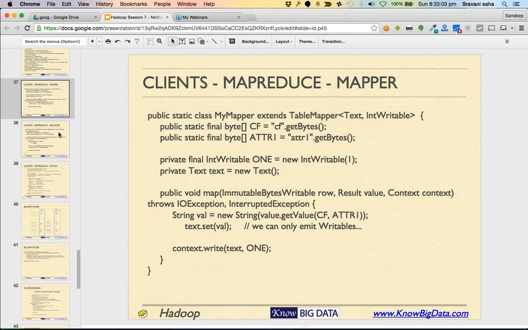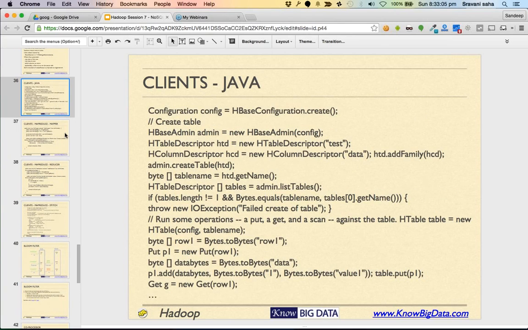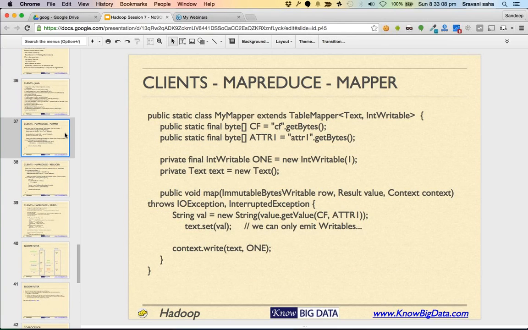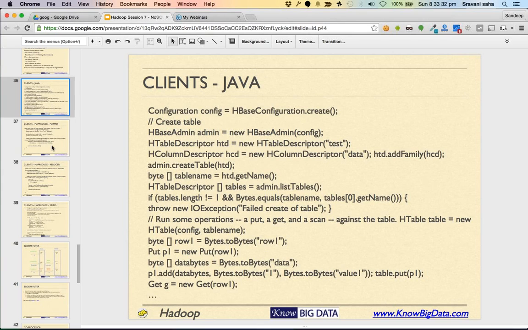Alright, so yesterday we talked mostly about HBase. We also talked about how to design the data model, not really a database schema. And then we talked about the API in Java.